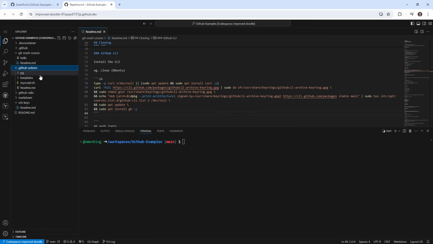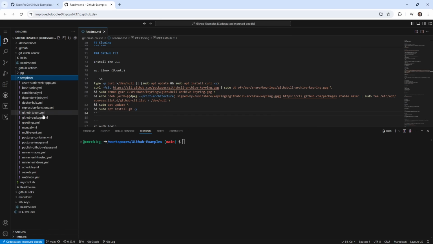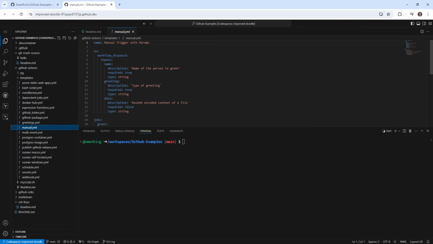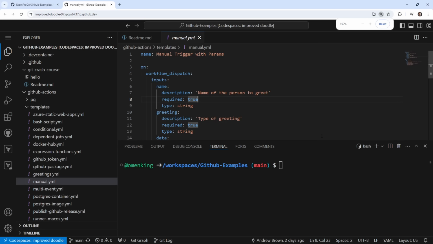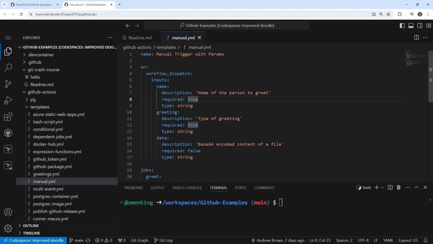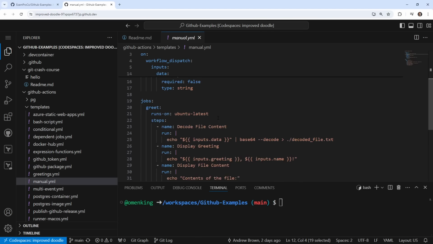And in here we have templates, and we should have one for manual. There we go. Let's take a look at it first before we do anything. Just going to increase the font here. So we have workflow dispatch, and we have the inputs for name. Here's the description, and this one is required. We have greeting, and that is required, and then some data.